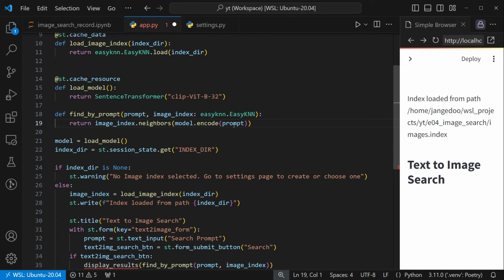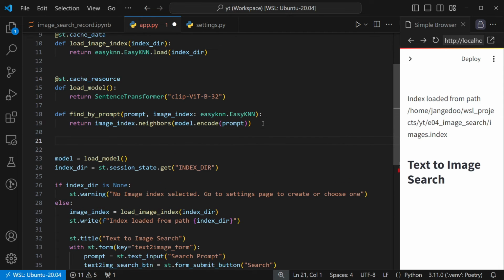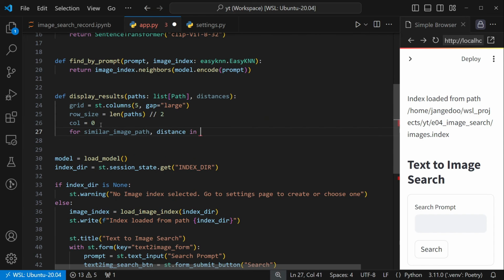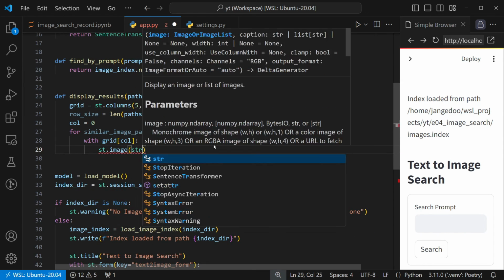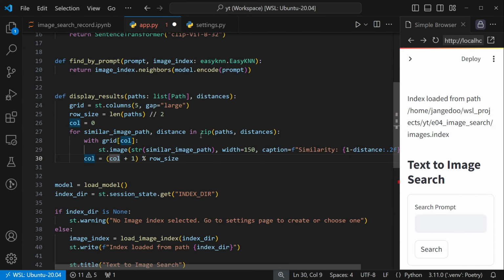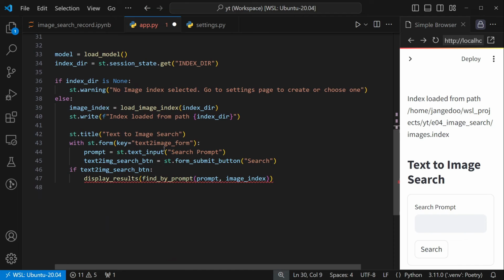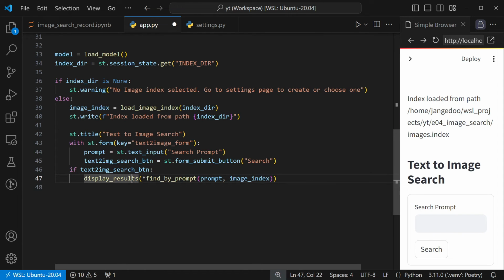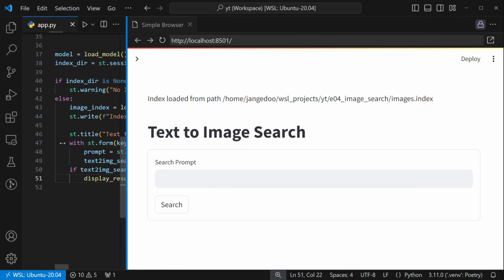So we have implemented find by prompt function. Now let's implement this display results thing. Okay, our find by prompt and display results function is also complete. So let's go here, and we have argument missing. So okay, we need to do this, and let's see if it works or not.